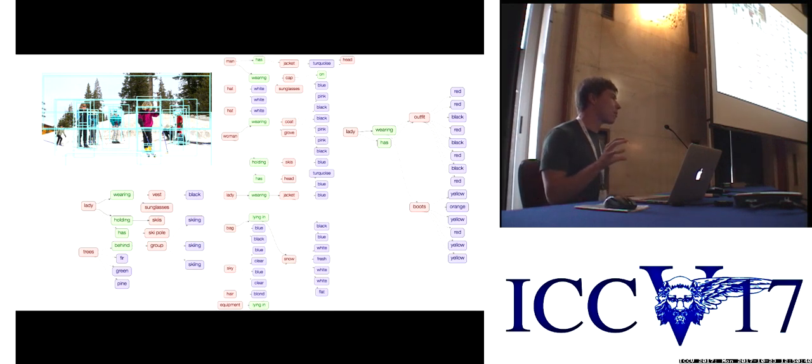So the font is probably a little bit too small for you to see here, but it says things like, man has a jacket, the jacket is turquoise, the man is wearing a cap, et cetera, et cetera. It gives you a ton of detail about the images.